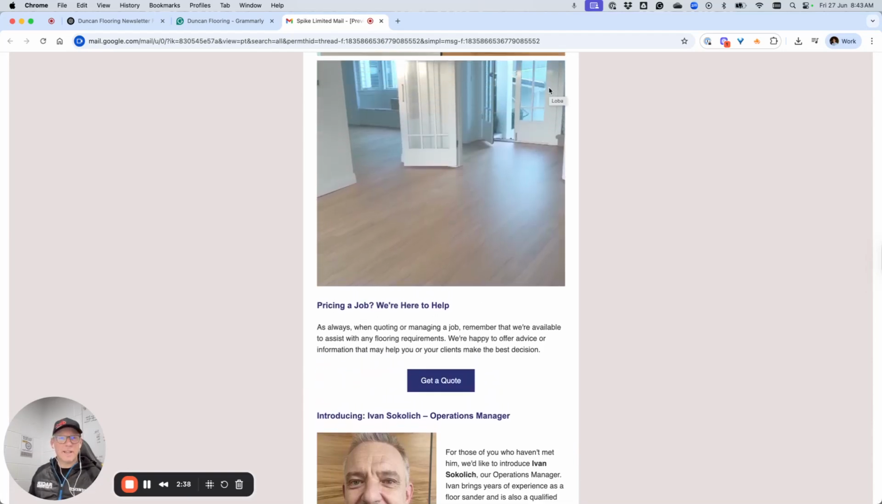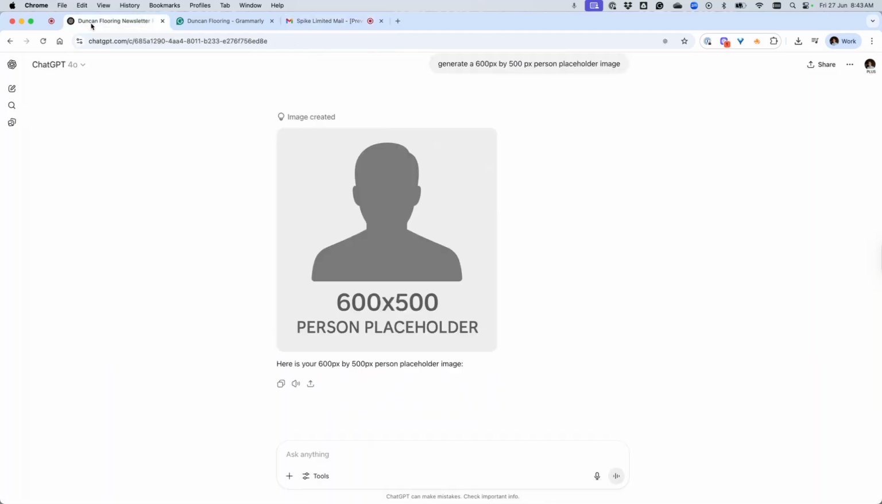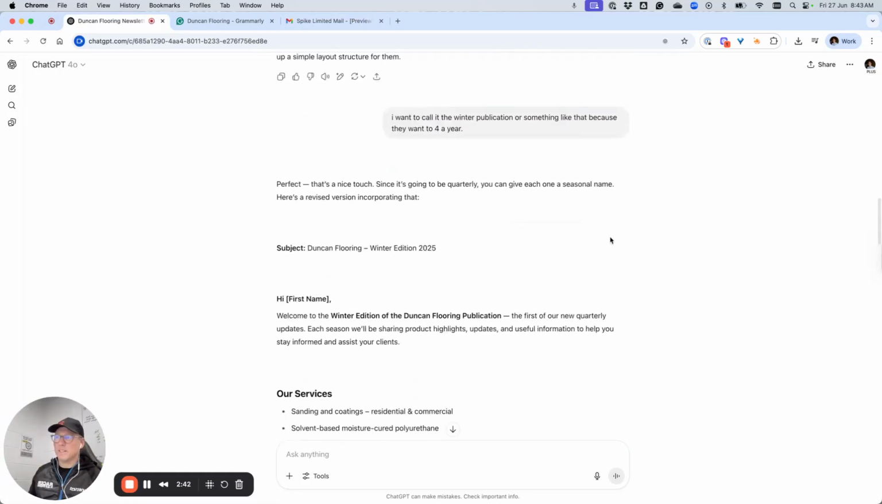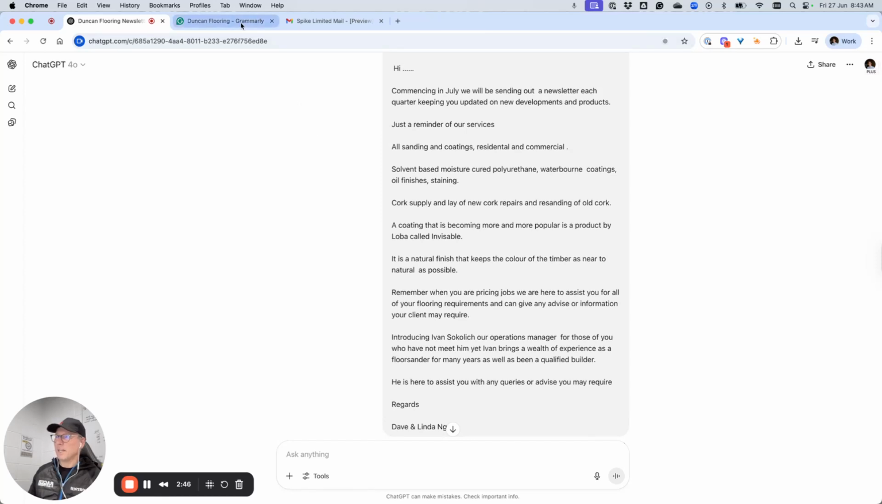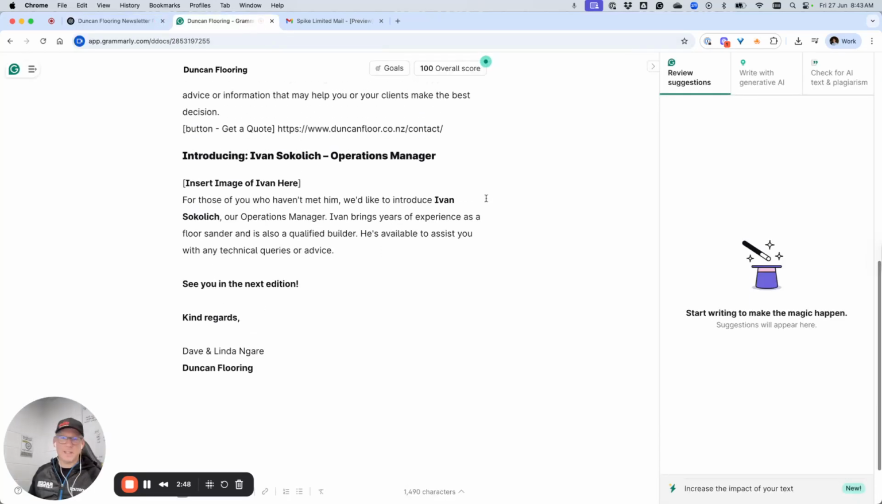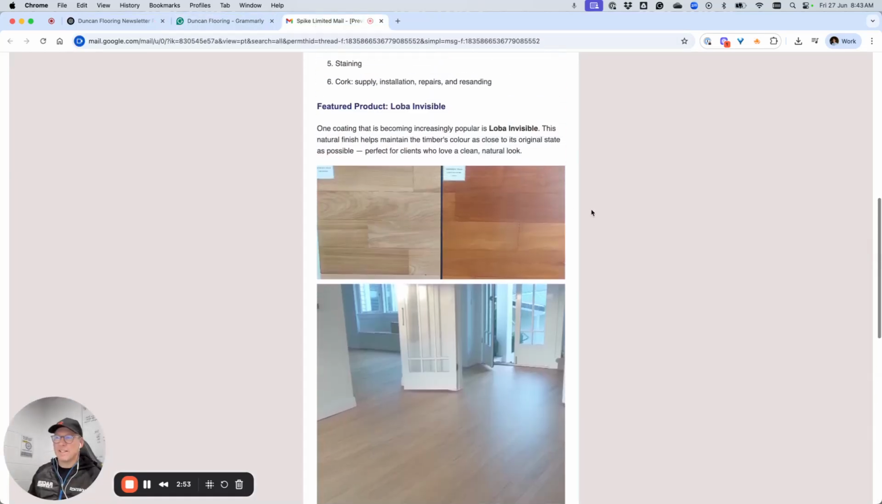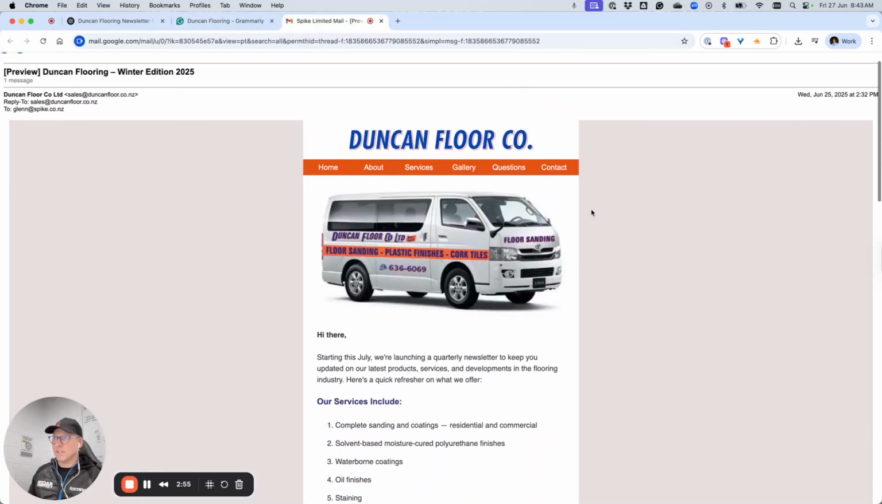And it was a quick way on how you can take some copy that somebody emailed to you, use ChatGPT to clean it up, use Grammarly to make it look better and read properly, and then create a newsletter. This one's loaded in MailChimp. So yeah, it's ready to go.